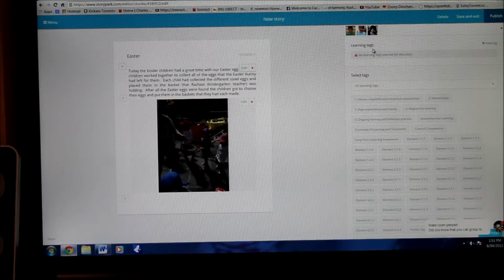Now the next stage to create the story is adding the learning tags. So learning tags here, we've got the ones that we use the most.